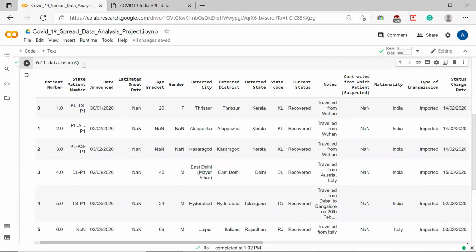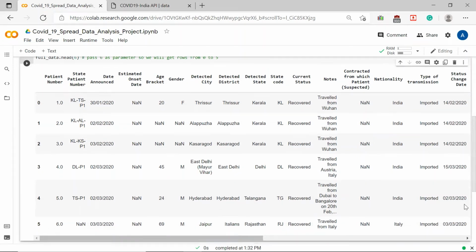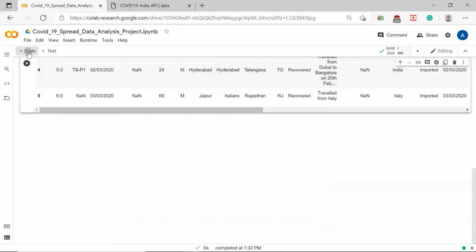Here we pass 6. It means that you will get rows from 0 to 5. Total 6 rows you will get here. So like this we work.